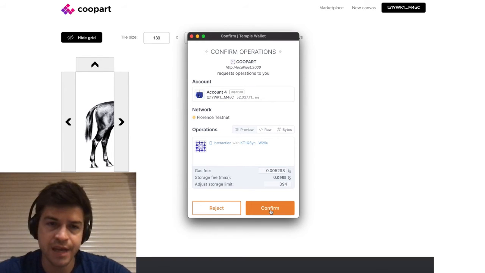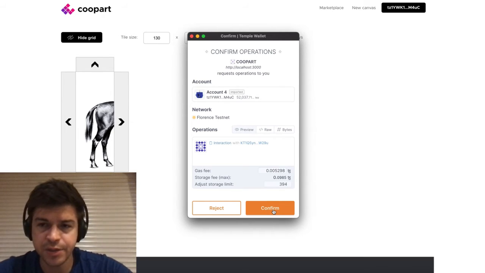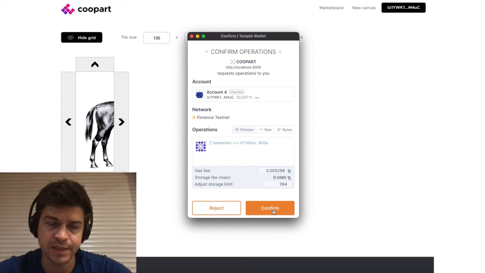I am using the FA2 token standard in the smart contract to store the tiles as NFTs and comply with transfer and storage conventions. This makes CoopArt compatible with all wallets, exchanges, DeFi apps, etc. on Tezos. For beginners, FA2 is basically the Tezos equivalent of ERC 721. Click Confirm to start the minting transaction.